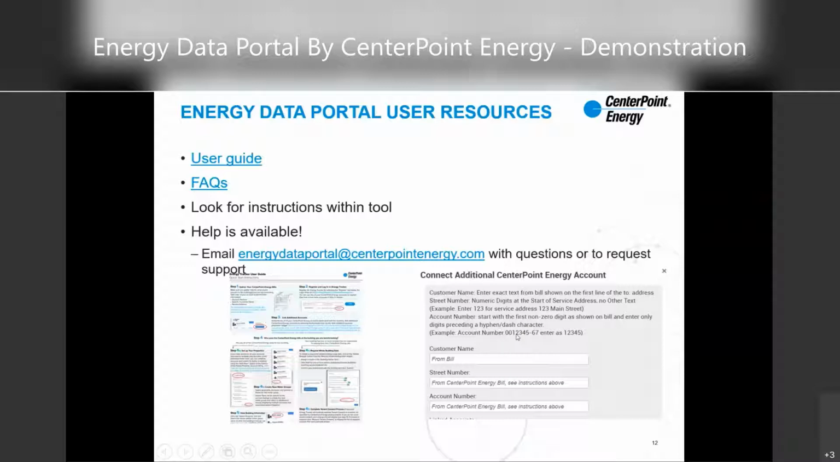For example, a lot of people, when they enter their accounts, enter the full account with the dash and number after the dash, but the tool only accepts the numbers before the dash, and that's displayed here. So there's a lot of nuggets within the tool that'll guide you to the right place.